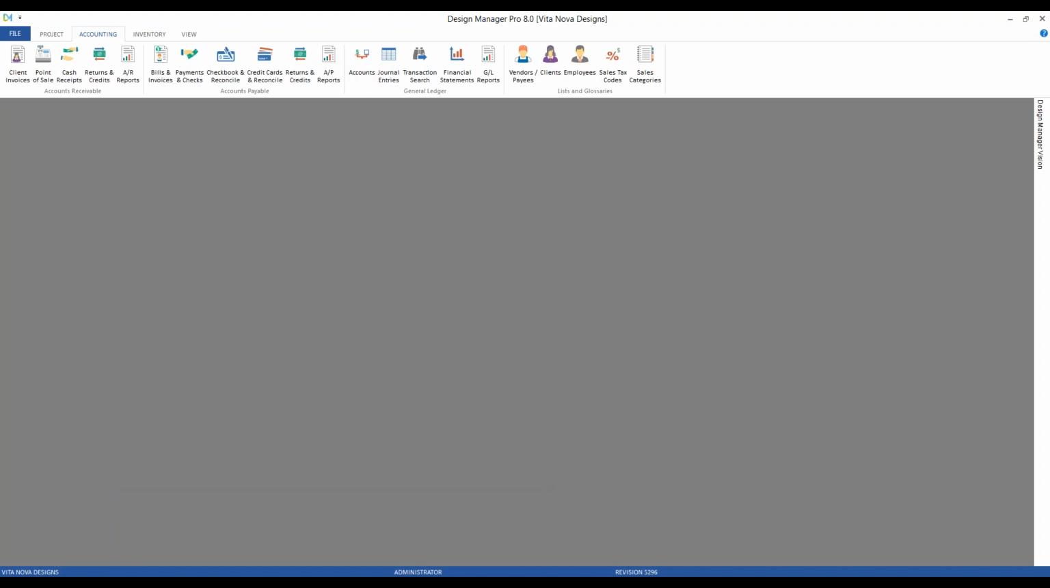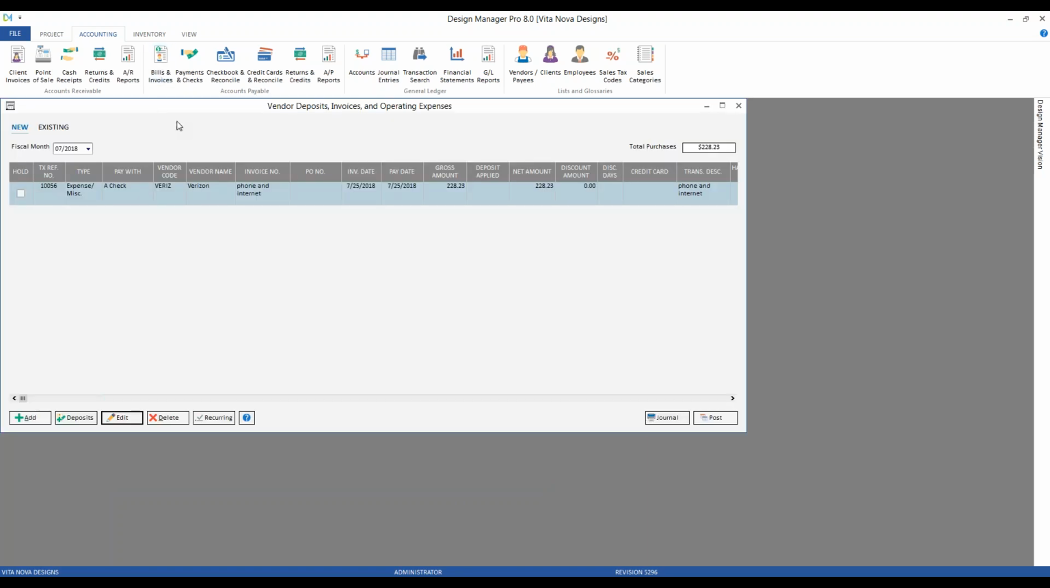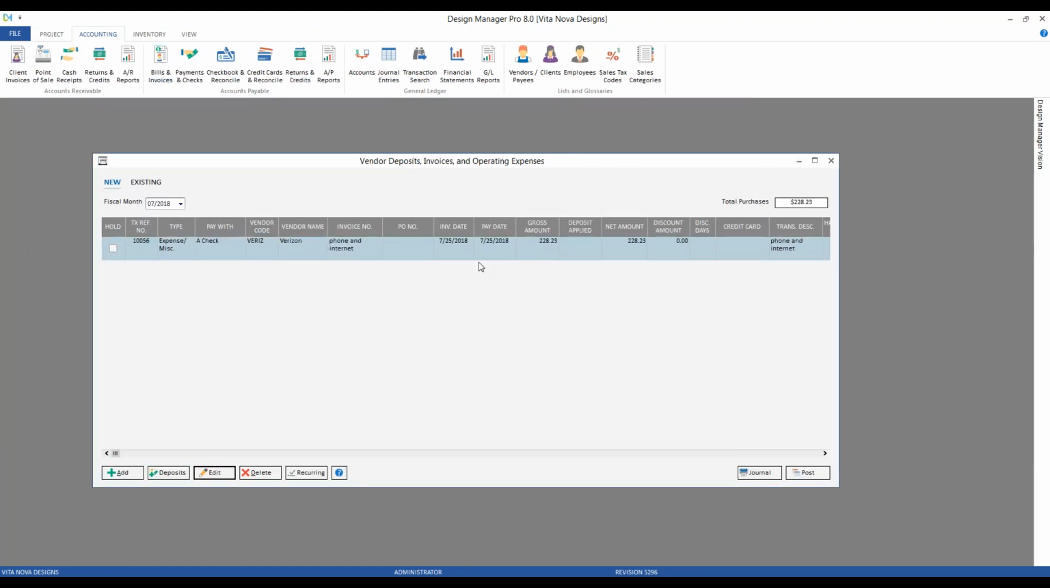Now, I've already entered an operating expense for our monthly Verizon bill, but I haven't yet posted it. So if we go to our accounts payable frame, bills and invoices, there is my operating expense for Verizon waiting to be posted. Let's go ahead and edit it.